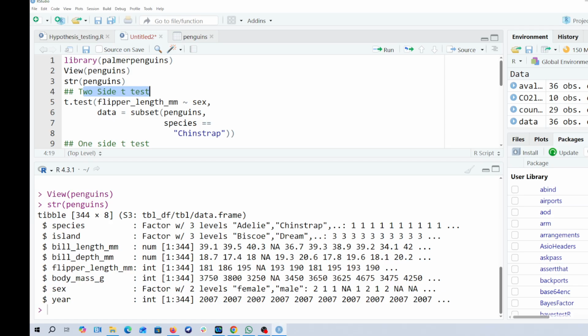With that said, going back to comparing those two means, what we are trying to test here is a two-sided t-test. We are trying to test whether the flipper length for the male and female chinstrap penguins is equal, whether there is a difference between those means, as I did mention.